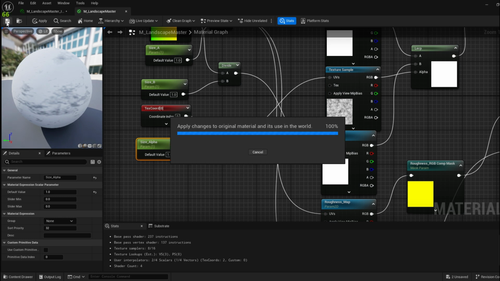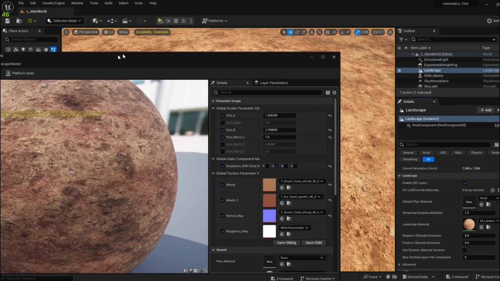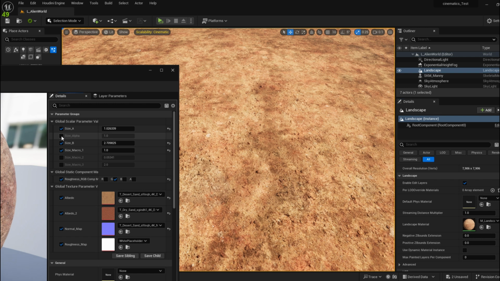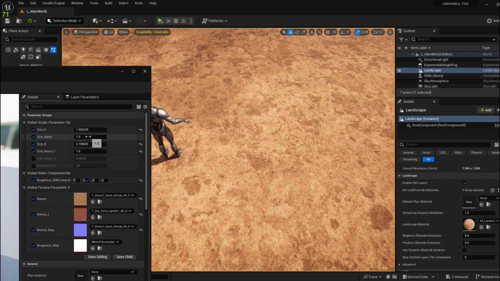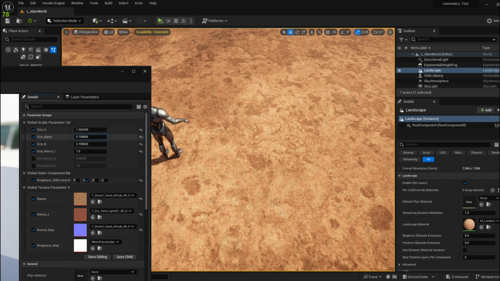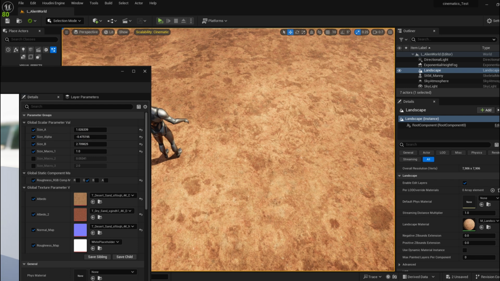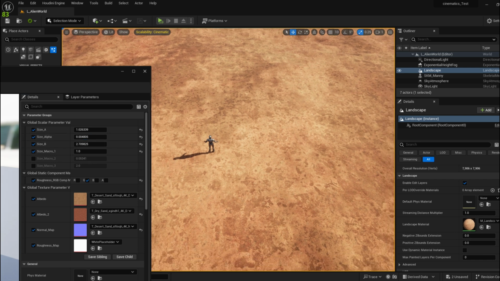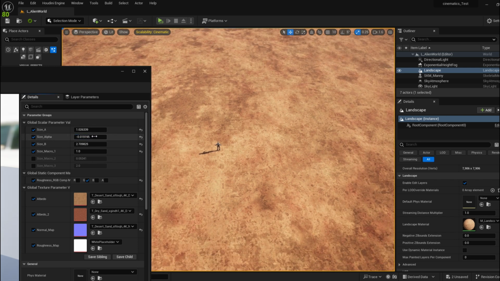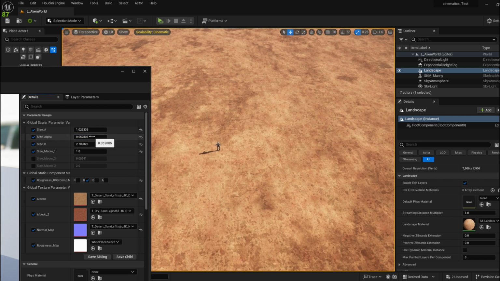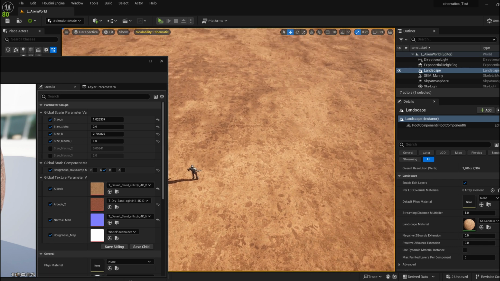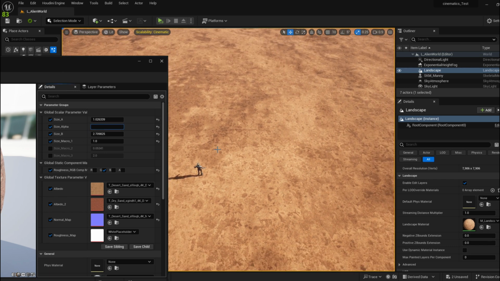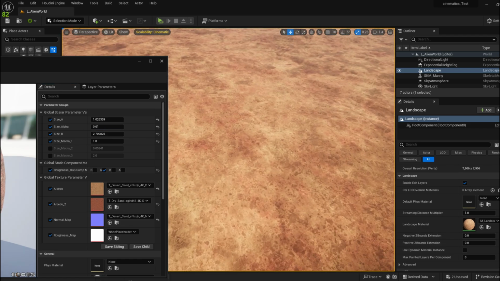So if I hit save, now if I go back to my material instance and enable this size alpha, and if I slide this, you're going to notice that the pattern for this is changing. This is getting smaller in size, just like so. And for this, I'm just going to keep my blending at 0.1, just like so.